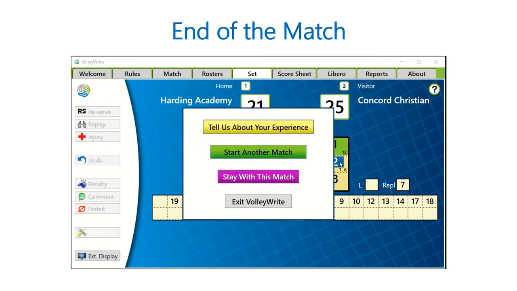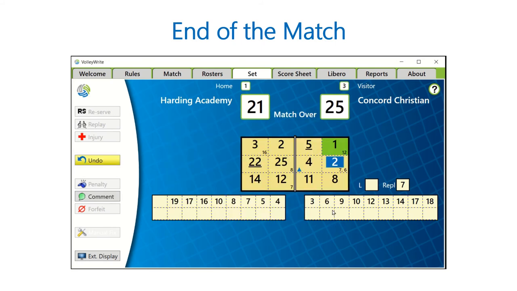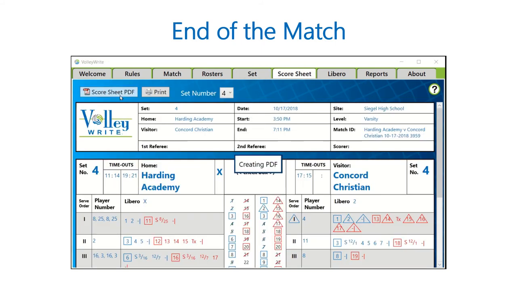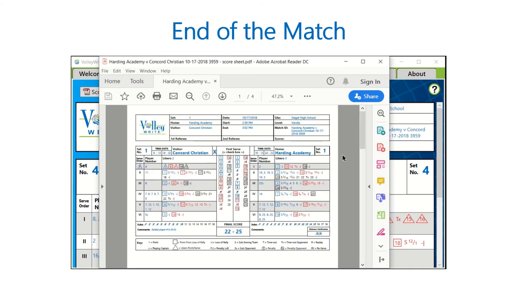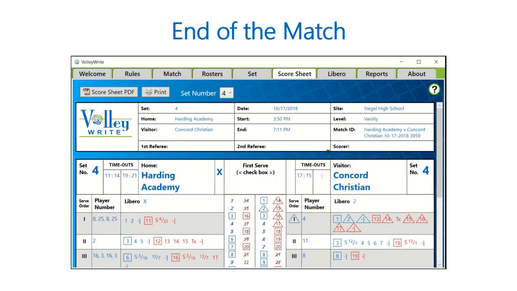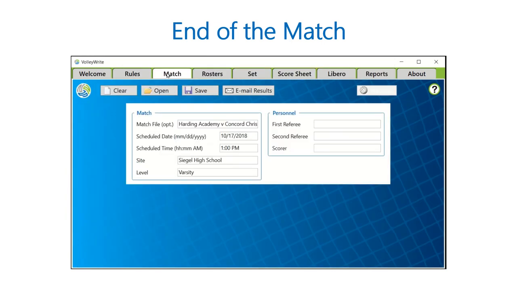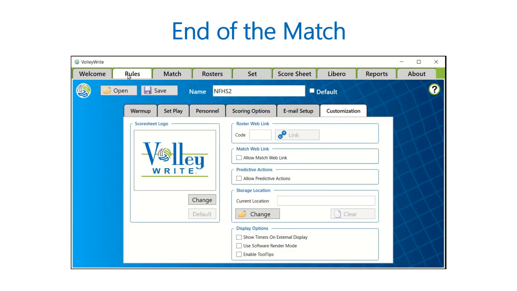If you choose to stay with the current match, you can then go to the Score Sheet tab and generate the Score Sheet PDF to print, save, or email it to your analytics vendor. I used to bring a portable printer, but now I just copy the PDF to the SID's memory stick. Then to start a new match, go to the Match tab and use the Clear button, then use the tabs across the top, starting with the Rules tab.